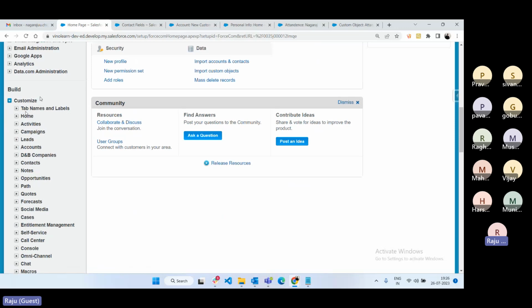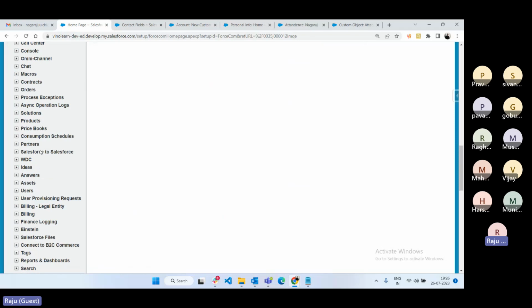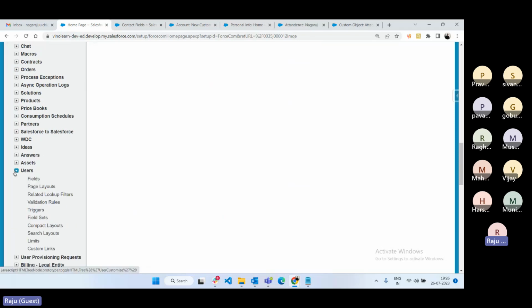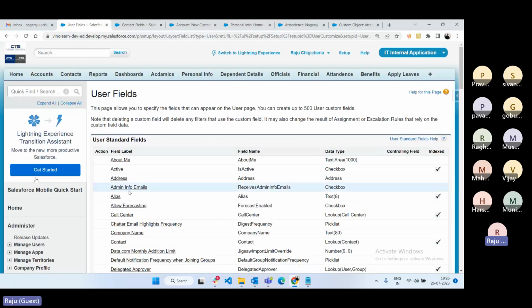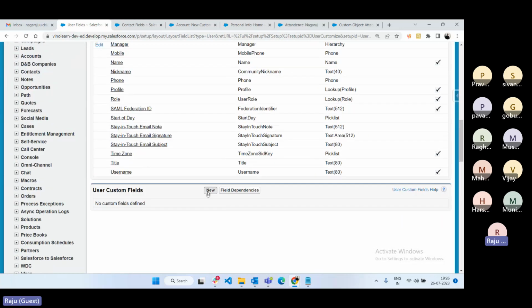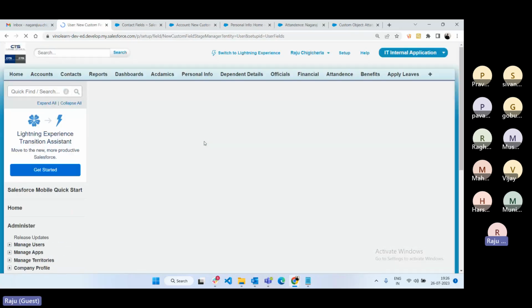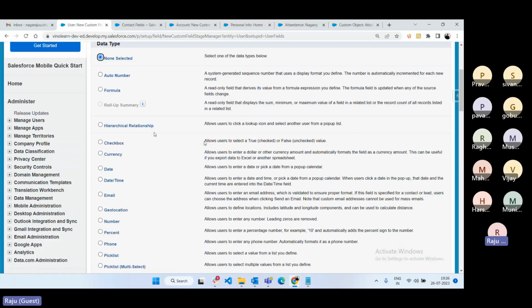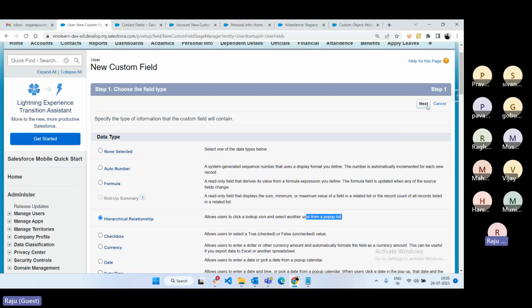If it is Lightning, it is available in Object Manager. Now you can go here, somewhere there is Users. Click on view fields. If you go to the new button, you see there is a hierarchical relationship. Allow user to click lookup icon to select another user from a pop-up list. Select the hierarchical relationship, click on next.